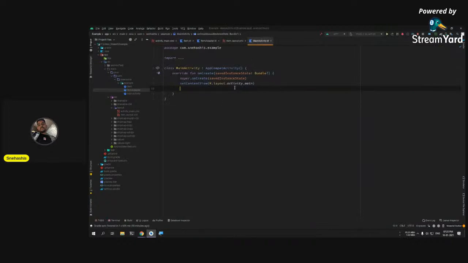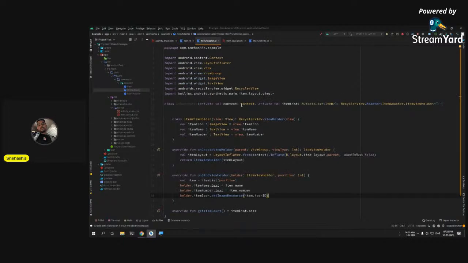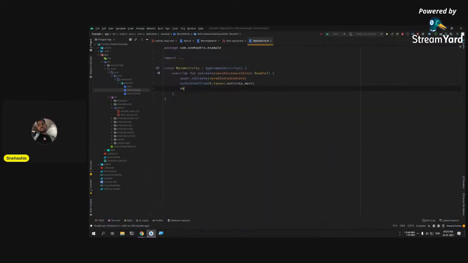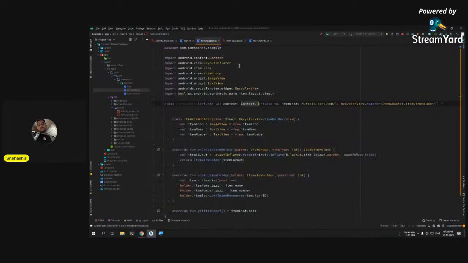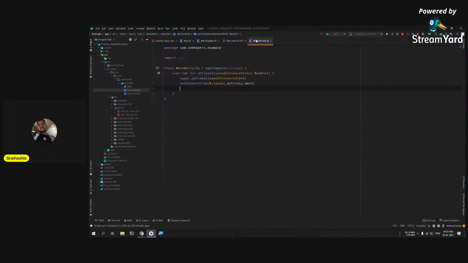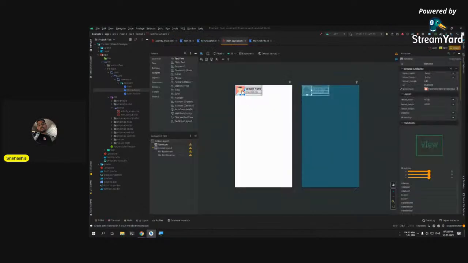So first of all, we need a list of items. For the adapter to work, we need to pass a context that we can pass with this. Okay. And for the item list, we need to create a list of items. Also for the list, we need some images. We don't have any images here, so we can just create some vector assets. That will be super quick.